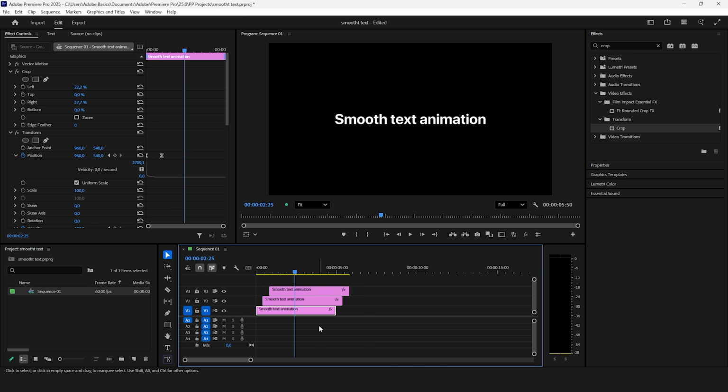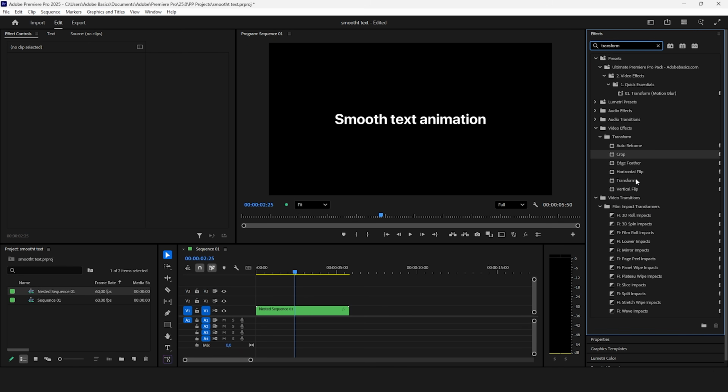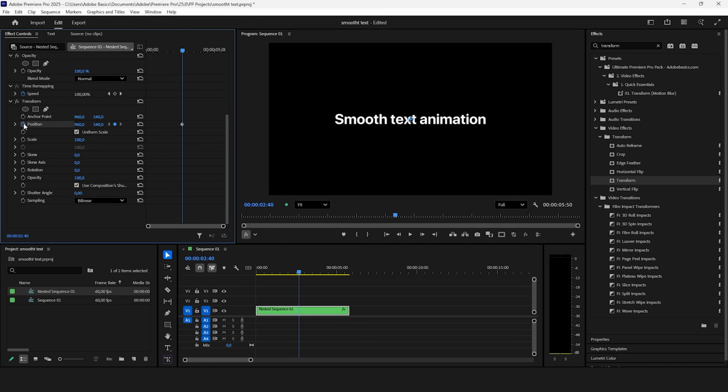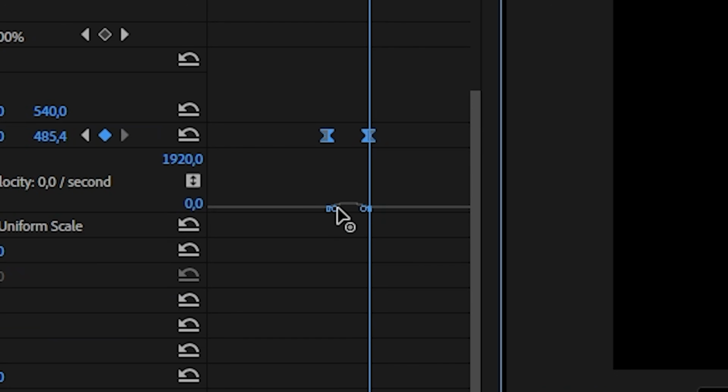For the out animation, select the layers, right click and select nest. Now apply the transform effect to the nested layer and in effects controls, keyframe position and move forward 1 second and move the text upwards. Ease in and ease out the keyframes and then expand the graph editor. This time drag both handles to the center.